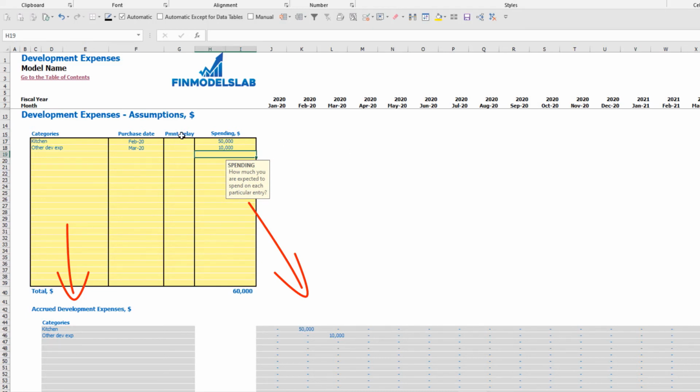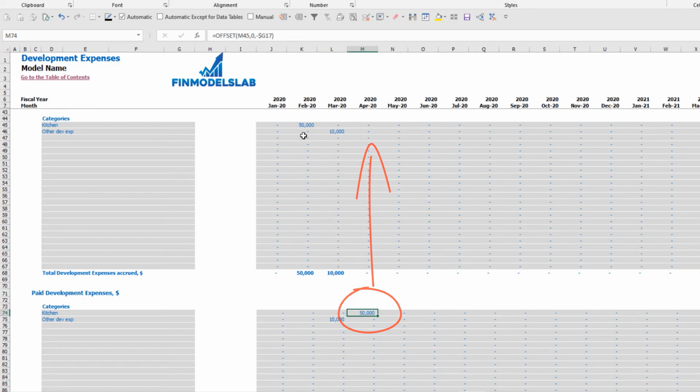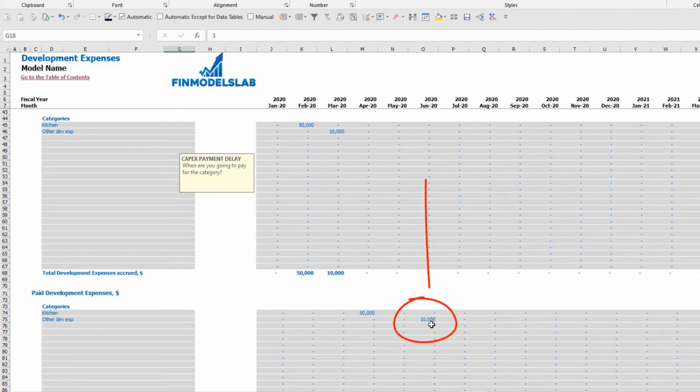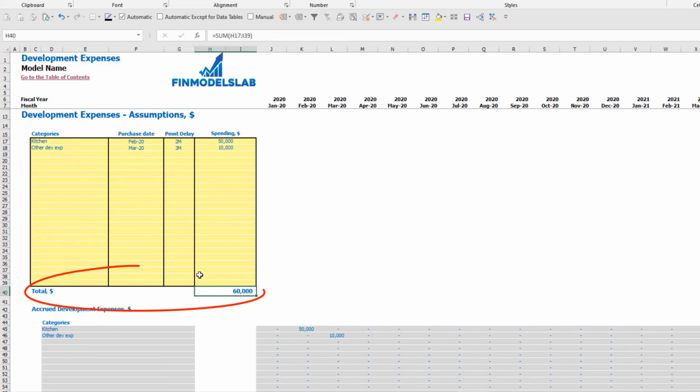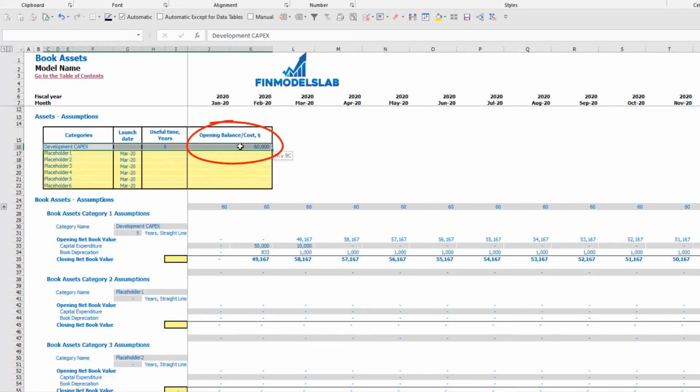You can also use payment delay feature, which means that if you will select for the kitchen 2 months, you will pay in April for the kitchen, and for example 3 months for other development expenses, which means that you will pay for it in June 20. The total amount of development expenses connected to the Assets tab. You may see it here.